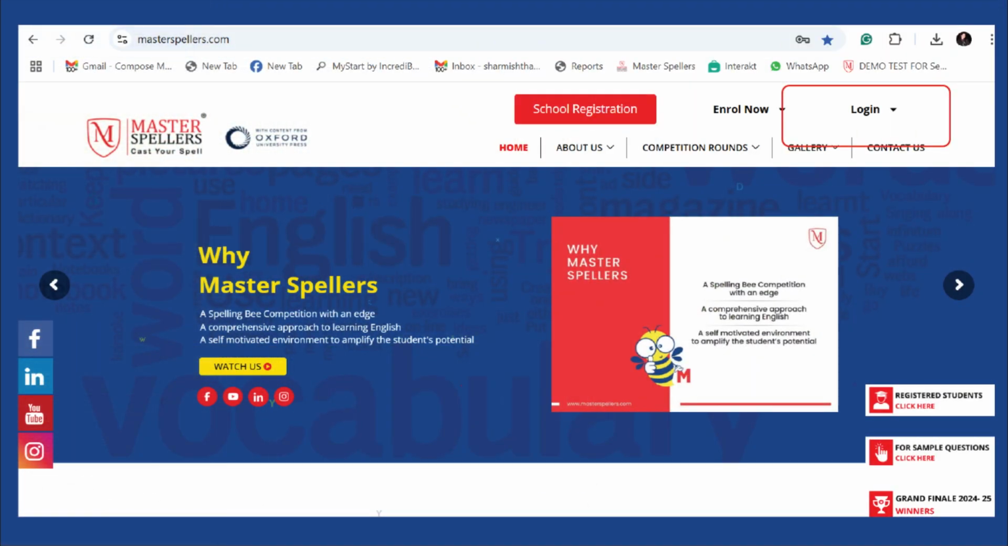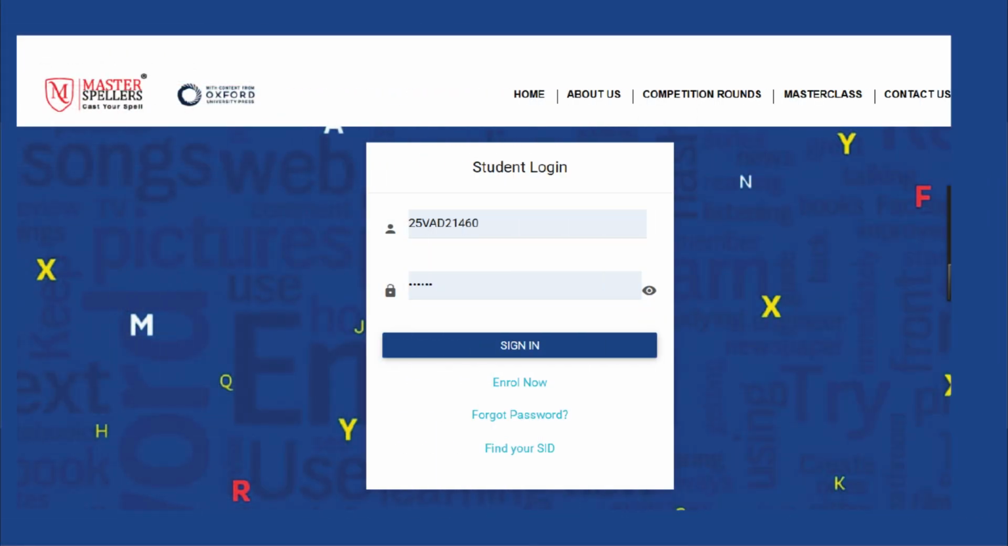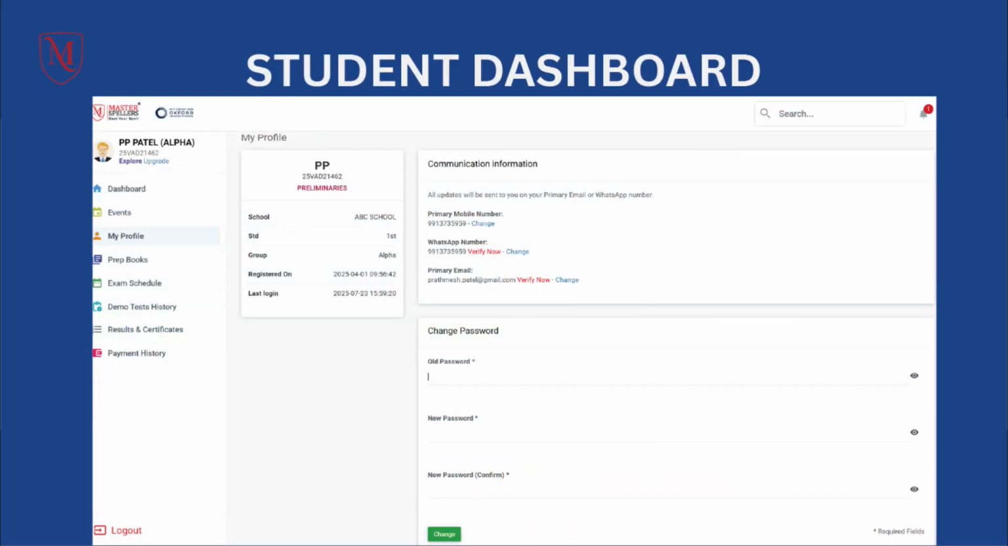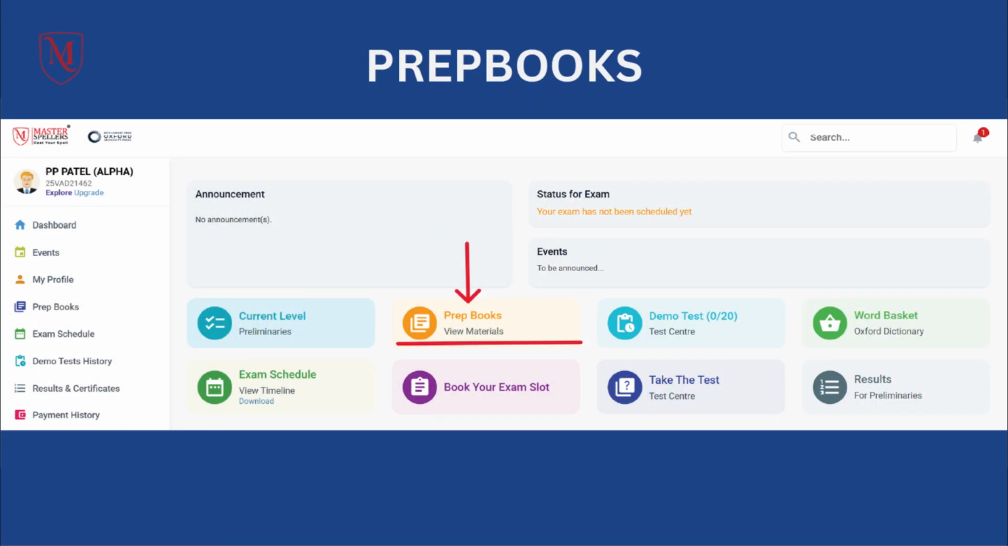The Master Spellers begins with your registration for the first level. Once you register, you will get the student ID and password from your registered email address. Using the SID and the password, you can now come to the website and click on Login. Enter your student ID and your password here and sign in. This will give you access to your dashboard. If you want to change your email address and phone number on which the notifications are sent, you may click on My Profile and change it. Then click on Prep Books to download your learning resources and start preparing.